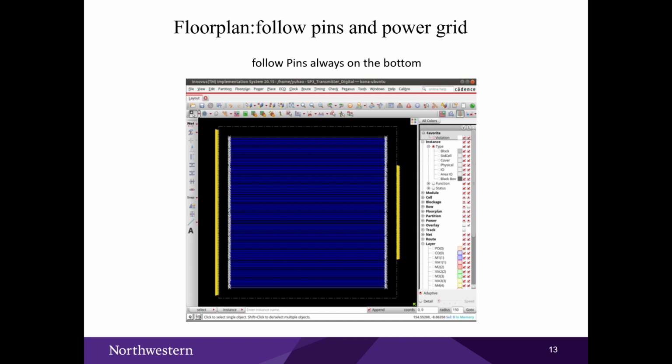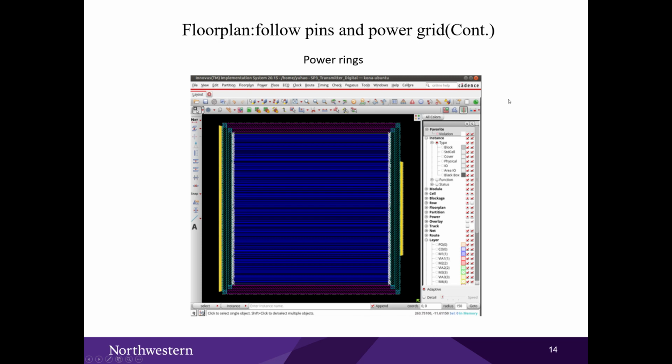And the first step is to create follow pins and power grid. So we create follow pins first because follow pins are always on the bottom, and we create them in the horizontal direction. And then we create power rings, just as we mentioned in the first step. They are used to ensure the power of the core.